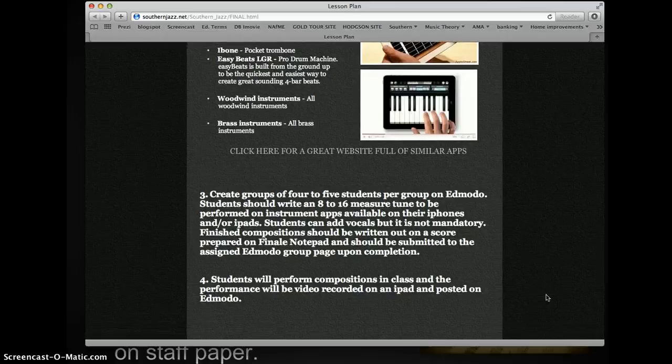I've created groups on Edmodo, which I will show you a little bit later, and the goal will be for the students to write an 8 to 16 measure tune to be performed on instrument applications available on their iPhones or iPads. Finished compositions should be written out on a score and prepared on Finale Notepad, which I will also show you, and the students are very familiar with this already. They will submit their final composition onto Edmodo.